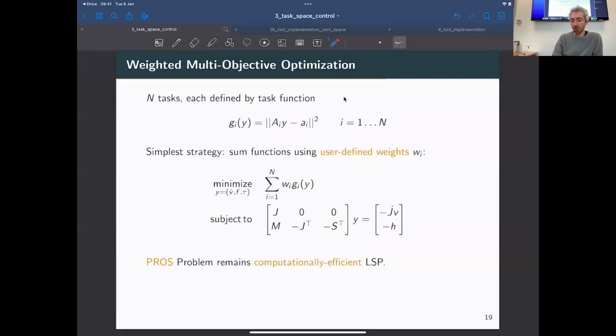And the main advantage of this approach is that it is computationally efficient because the problem hasn't changed form. So you always have a least square problem, so it takes the same time to solve this for one task as it takes to solve this for 10 tasks. Well, you need to compute, of course, these extra task functions, but typically that's very fast. The time for solving the problem remains the same.